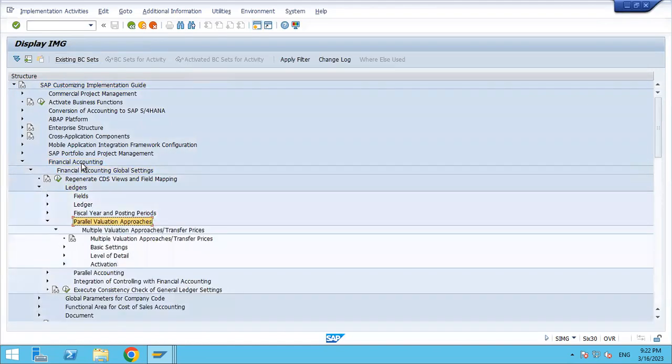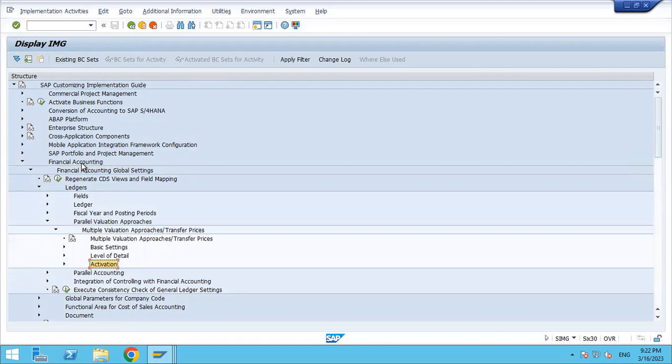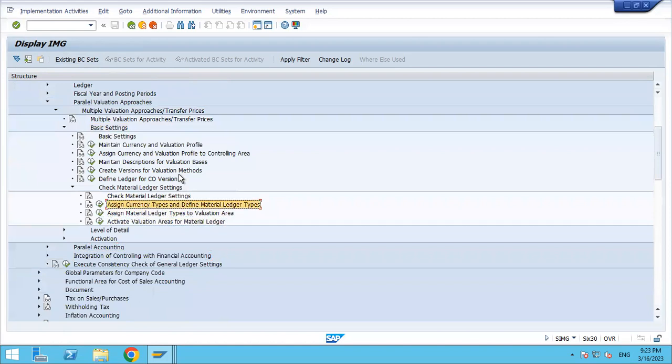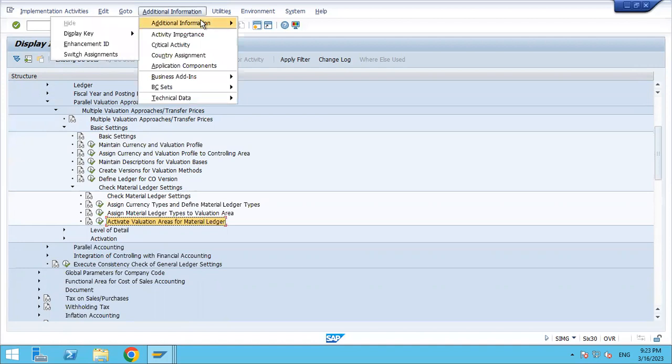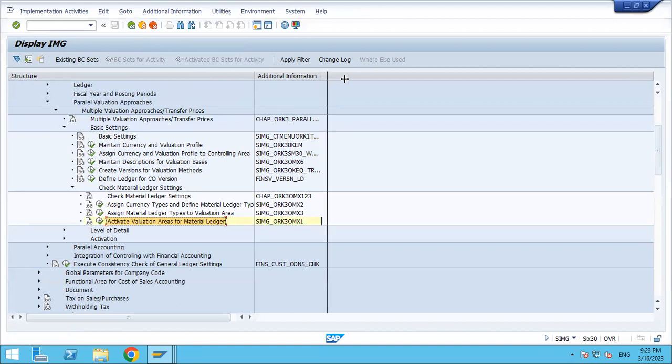Parallel accounting approach, activation, not here, basic settings. Here, assign currency type and define material ledger type. Assign material ledger type to valuation area. Activate valuation area. Okay. OMX1, OMX2, OMX3 are the T codes. See, OMX1, OMX2. So first, assign currency type and define material ledger type.